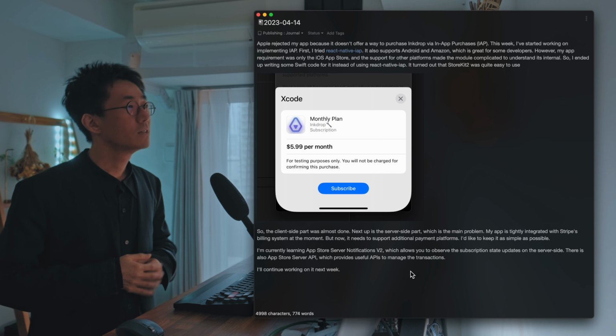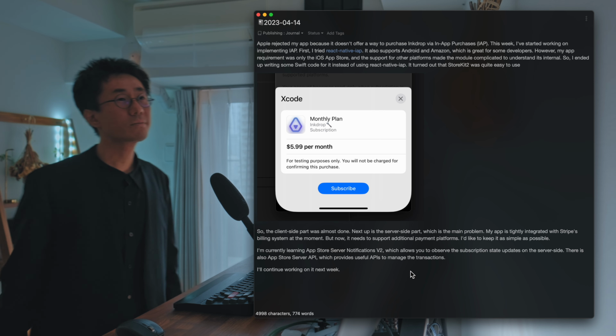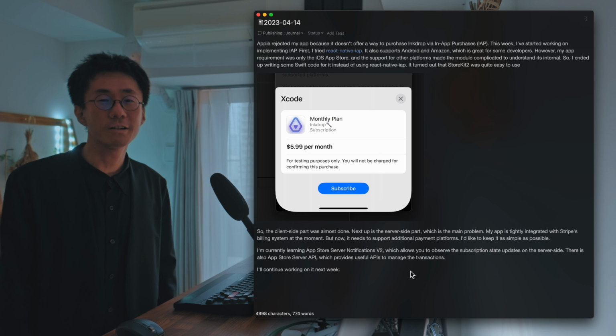So next week I'm gonna implement the App Store server notification. I'll continue working on it next week as well.